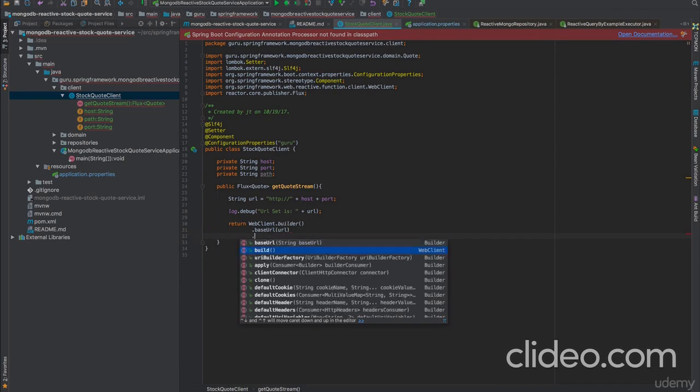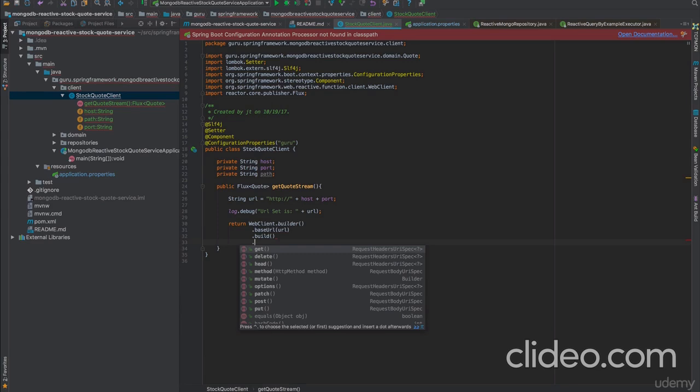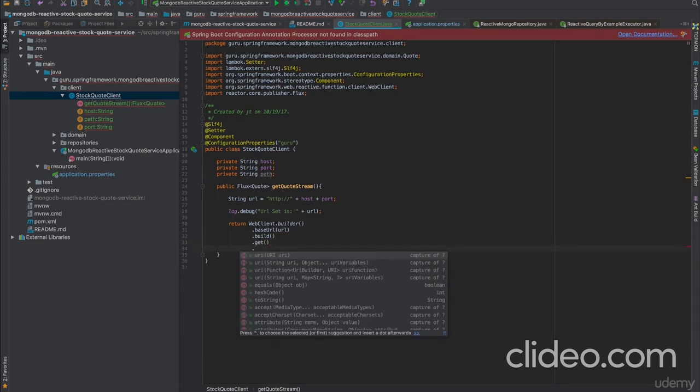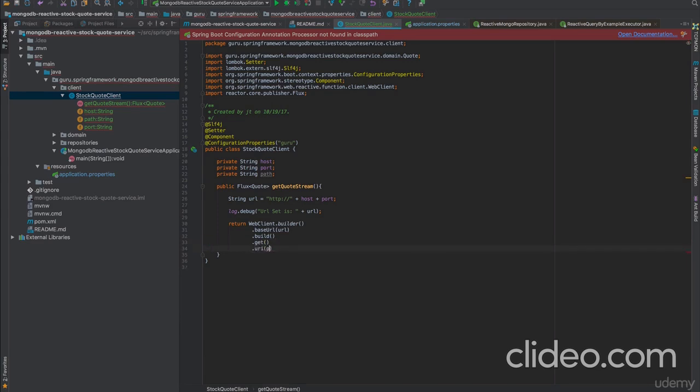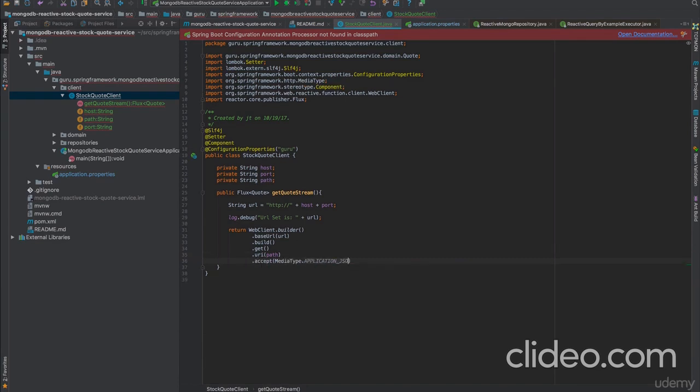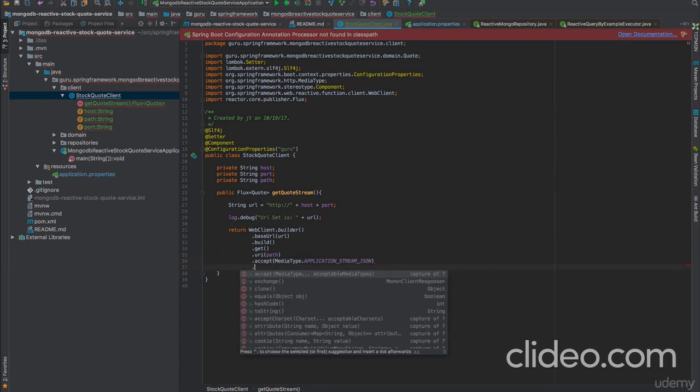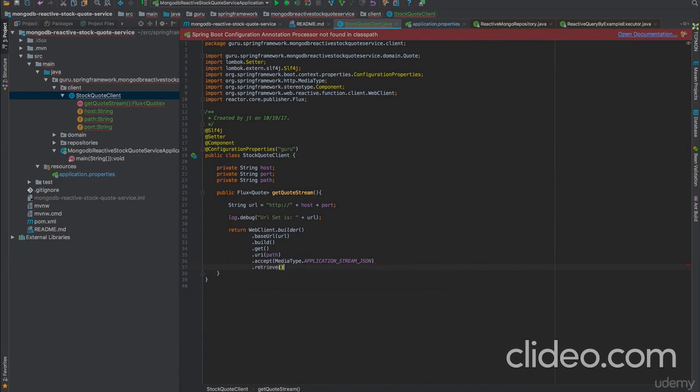And say build now. And we want to do a get action from the URI, and then we're going to pass in the path here. We want the media type, actually stream, a JSON stream. So we're going to ask that. That's going to work with the service that we built in the last section of the course. Now we want to say retrieve, body to flux. And you can see that that's all we have to do there.